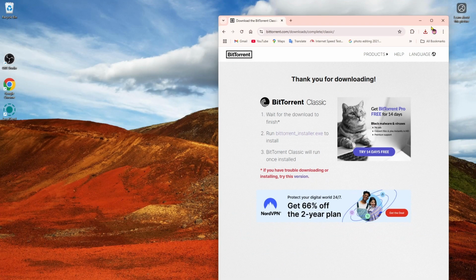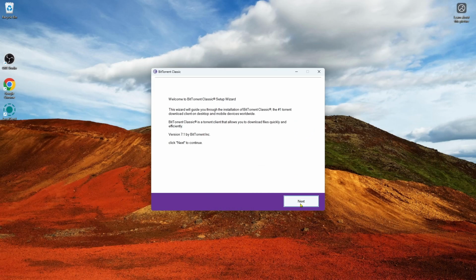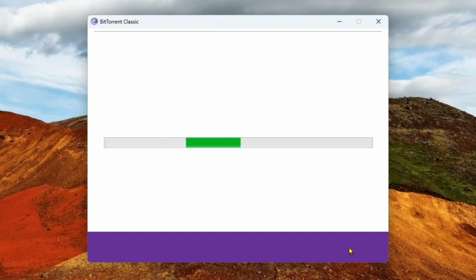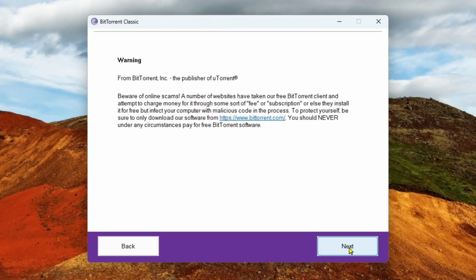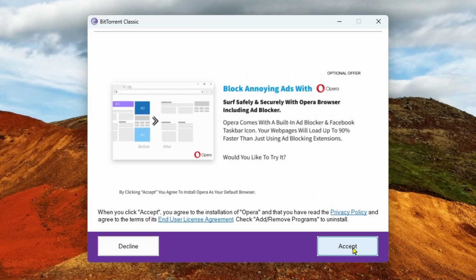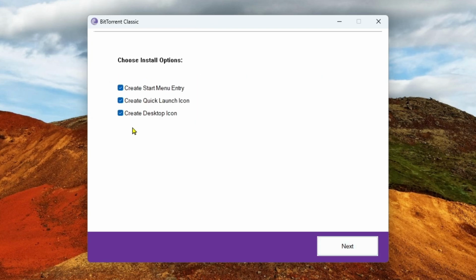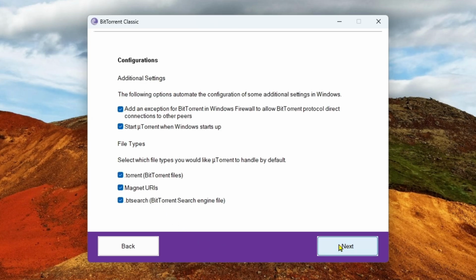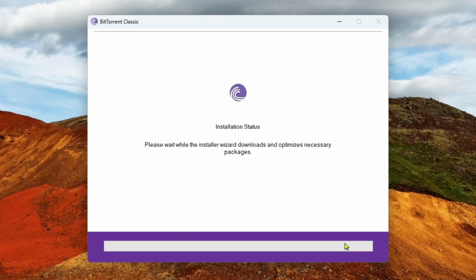And now if you minimize the browser and click on it 2 times to install the BitTorrent, click yes for the permission and now minimize the browser, click next. And now click next another time, agree, accept, and now check all the boxes and then click next. Click next another time. And now the installation is started.